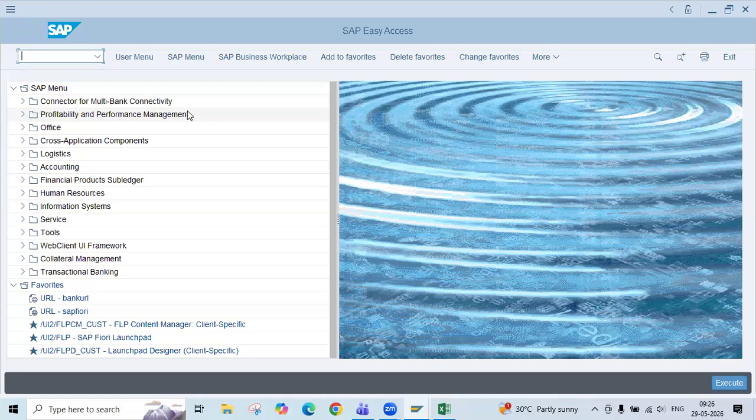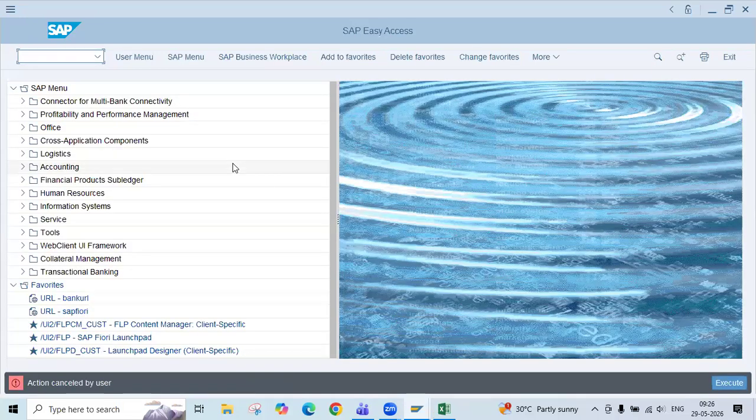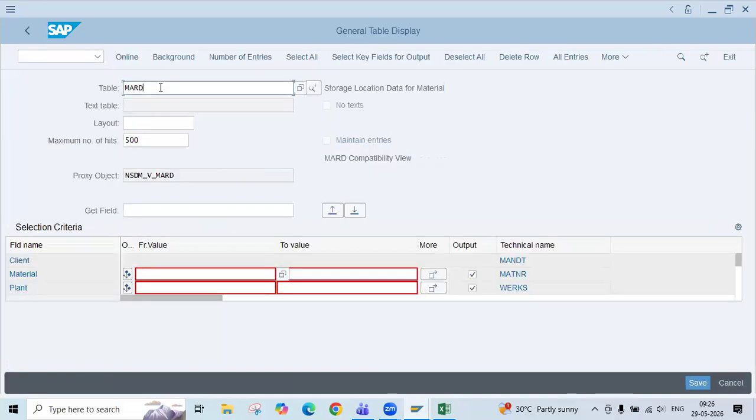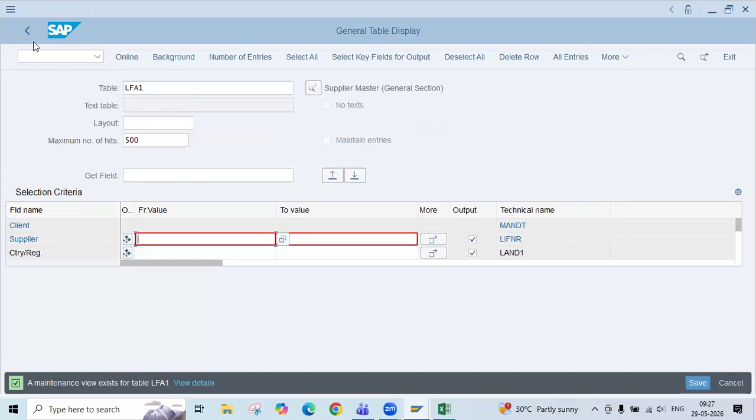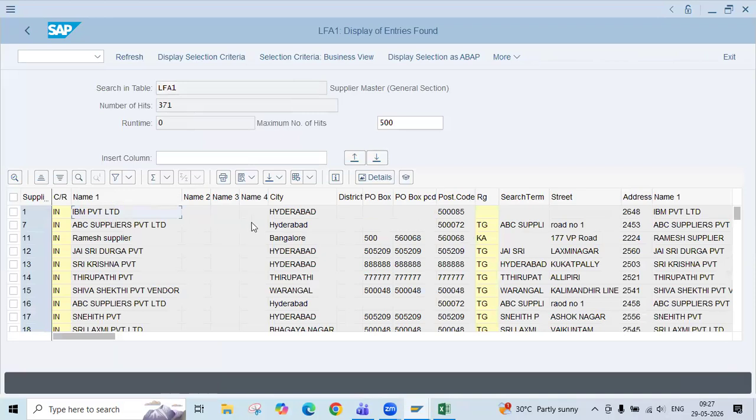Now we are coming to supplier. What is the T code to create a supplier? XK01. Cancel everything. If you go to SC16N, check the supplier tables. The supplier or vendor table is LFA1. Execute. These are the suppliers created.